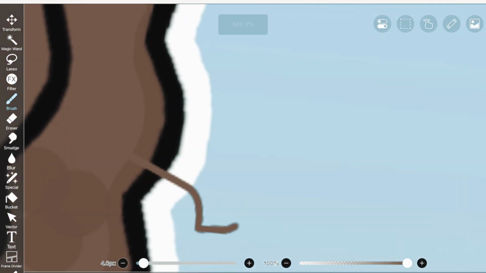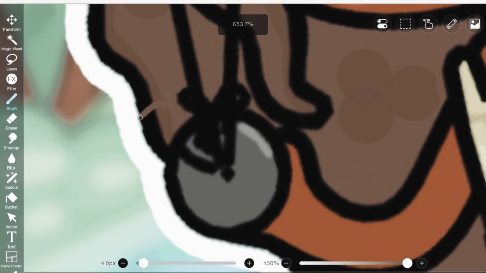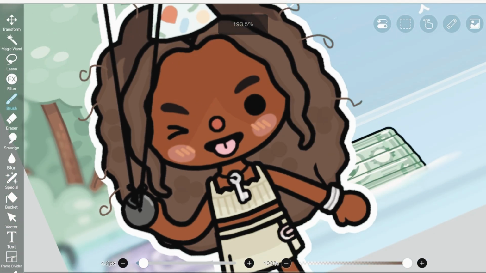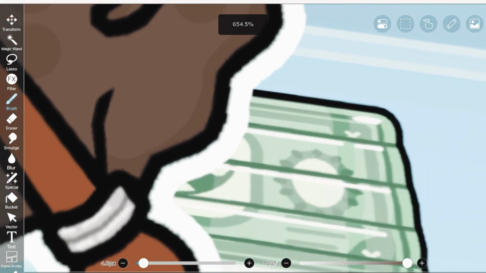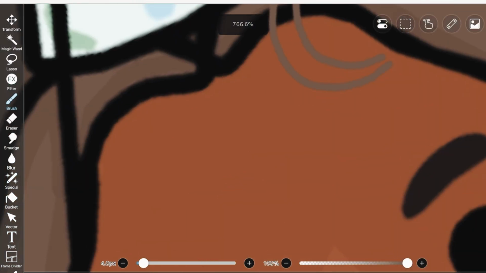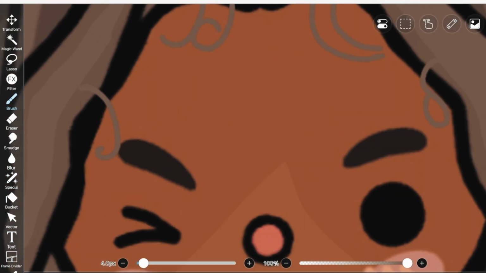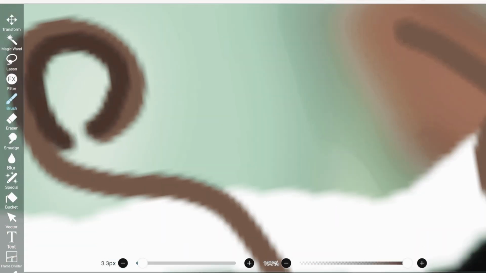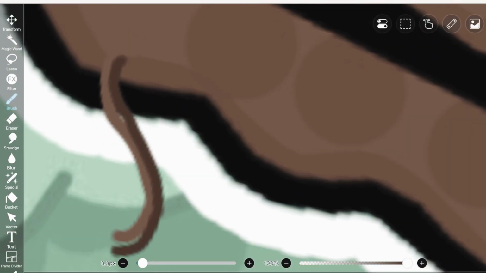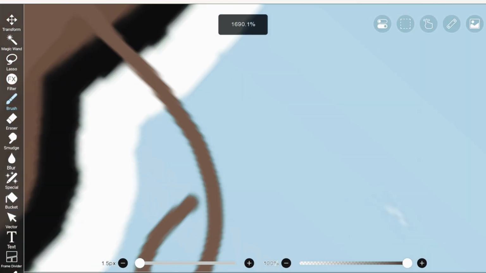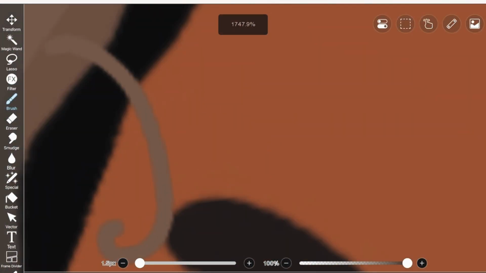Oh, sometimes I like to add hair so it can look realistic. So just little squiggly lines on the outer of her hair. I then put the color wheel to a darker color, and then I outline the little squiggly lines.